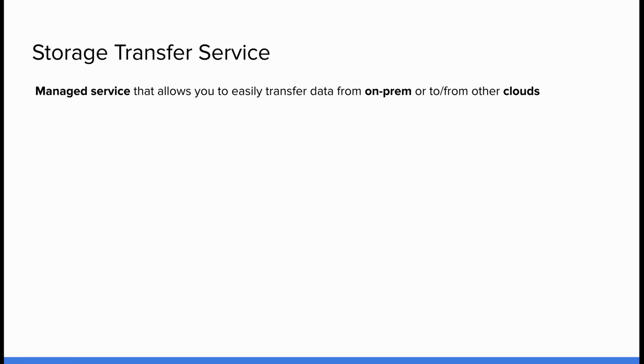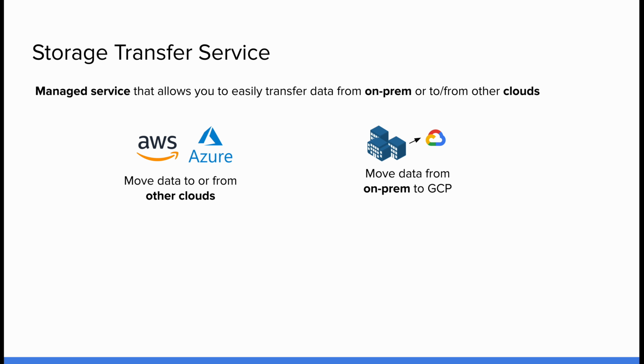Storage Transfer Service allows you to move data to or from other clouds like AWS and Azure. This is great for scenarios where your data might currently live in other cloud providers and you want to transfer it to GCP, or vice versa. It's also good for moving data from on-prem to GCP. This is useful if you have data stored in your own file systems, your own data center, and you want to transition it to the cloud for better accessibility and scalability.